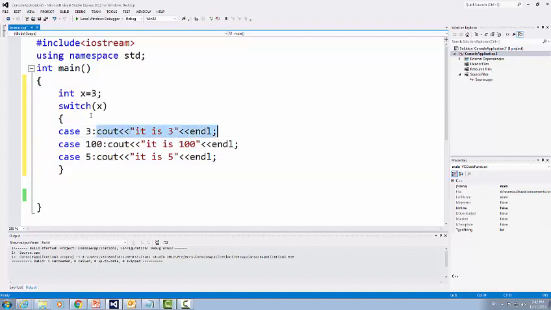What you should note here is that a switch statement is only used when we have the equal operator: when x equals 3, or x equals 100, or x equals 5. So we cannot use a switch statement instead of if when the condition is based on another operator like less than, greater than, less than or equal, greater than or equal, not equal. We can only use it if the condition is based on equality. Okay, this is one condition.